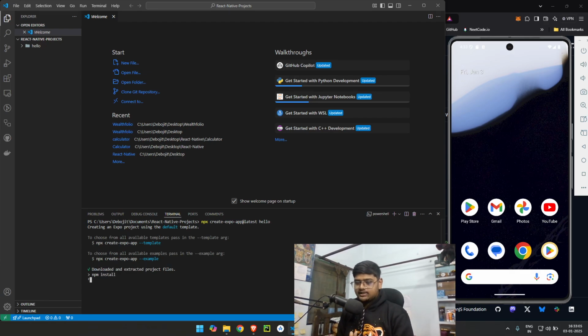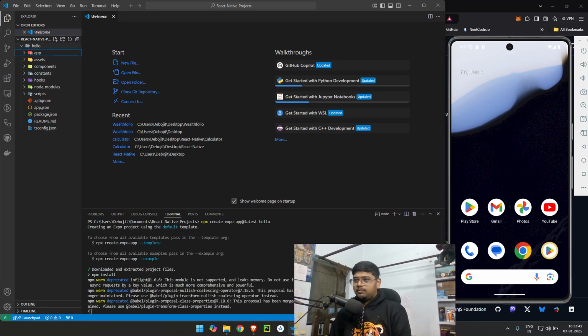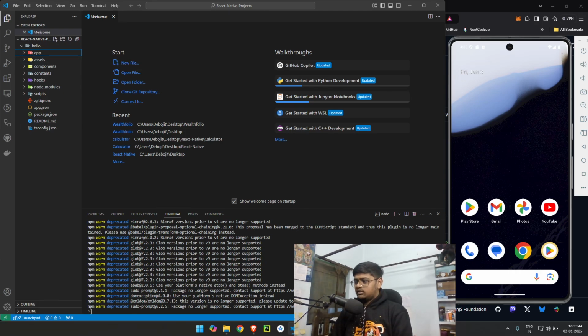Here the npx is the upgraded version of npm, which is Node Package Manager. And here I am telling it to create an expo app. Expo is a framework for React Native, and hello is the name of the project I am keeping here. If I hit enter, it will do some operations, create a hello folder itself, and download some template files from npm.